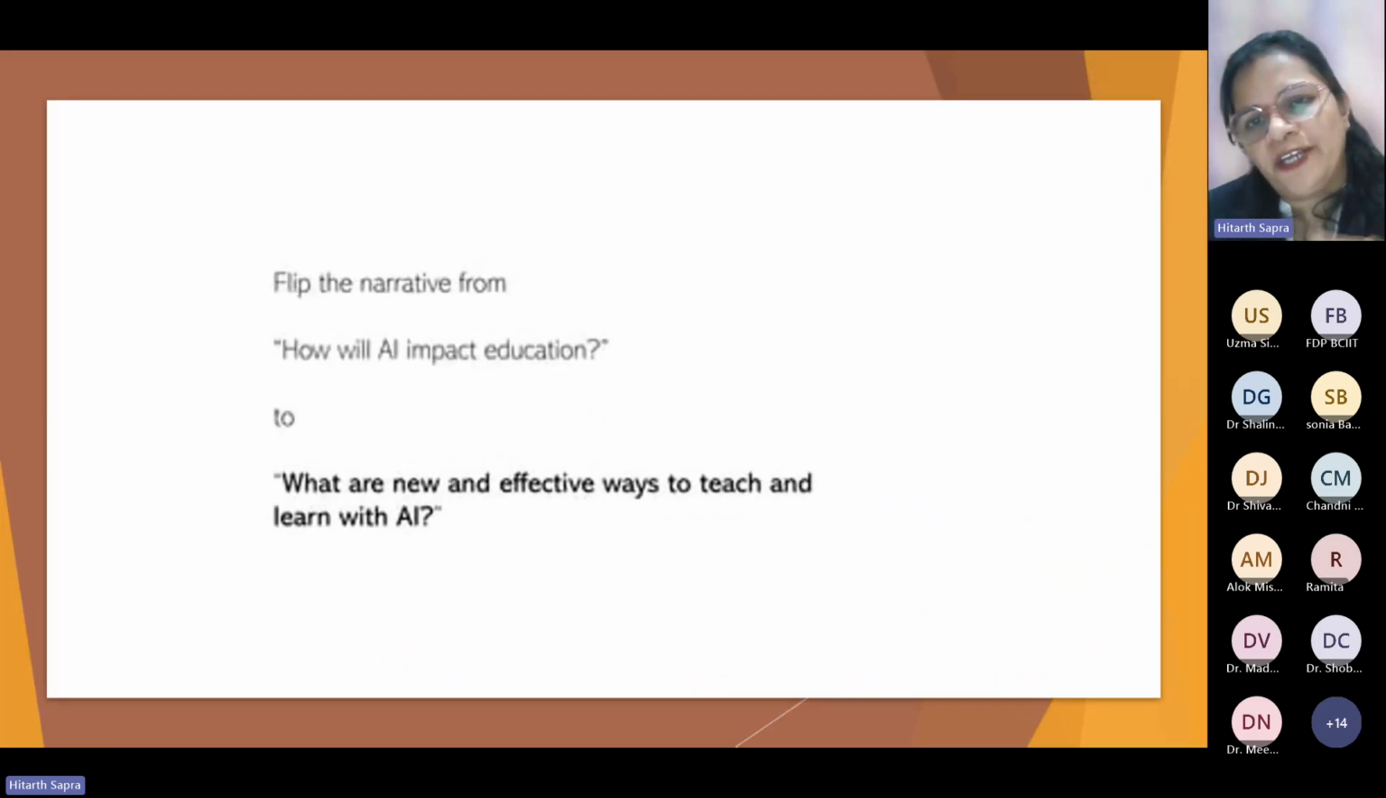So what should I do as an organizer of the event maybe, or if I'm giving a talk? Should I write how will AI impact education, or should I write what are the new and effective ways to teach and learn with AI? Right? There is a very thin line between these two topics. So how AI is making it effective, or what are the effective ways to teach with AI, right? So if I conclude in this manner, that I want to use AI, I want to learn AI tools that will make my job happier, my job easier.